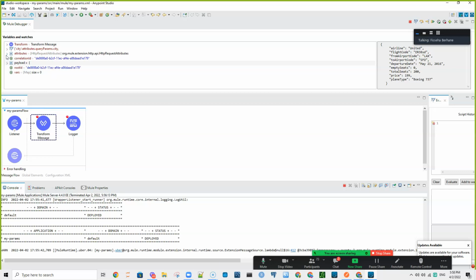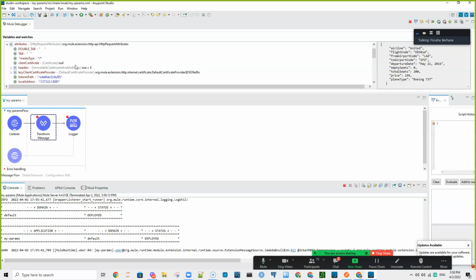But if you expand attributes, just expand attributes here. We see different information here. Query params is here. So click on query params, expand query params. It shows the size of query params is 1 because we can have more than one. And you see the key is state and the value is Maryland. So we have one query param and we can see what it is. The key is state and the value is Maryland.